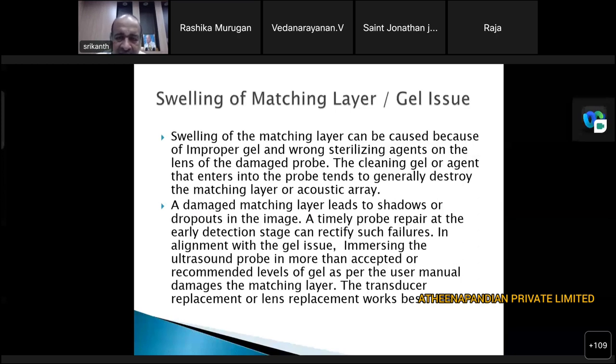When you are going to sterilize, in the user manual there will be certain things which they say you have to use, this particular thing only. That alone you have to use for cleaning the top layer and also the probe. Even the fumigation, you should be very careful. Next slide, sir.